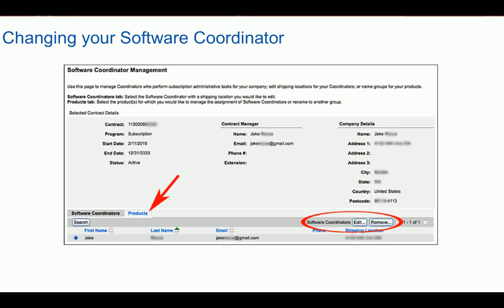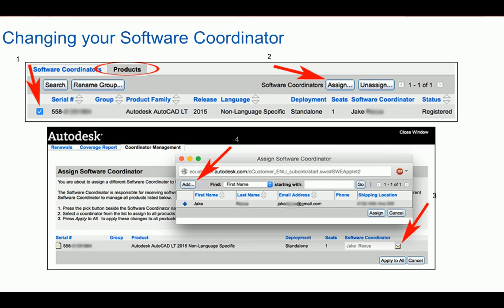To change the software coordinator, click the Products tab to access settings for assigning an administrator to a product or group of products. First, check off the products you wish to assign to a software coordinator and click the Assign button. Next to the name of the current software coordinator is a selection button. Clicking this will launch the Assign Software Coordinator pop-up window. Select from the list of existing software coordinators and click the Assign button to confirm your choice.